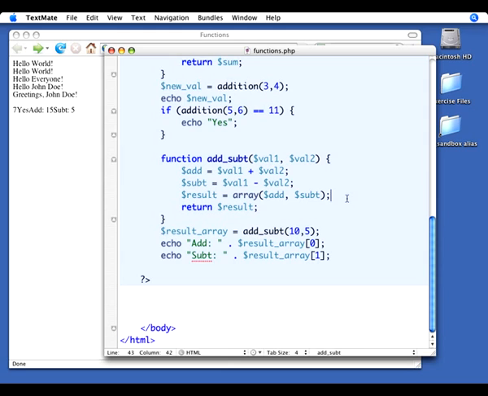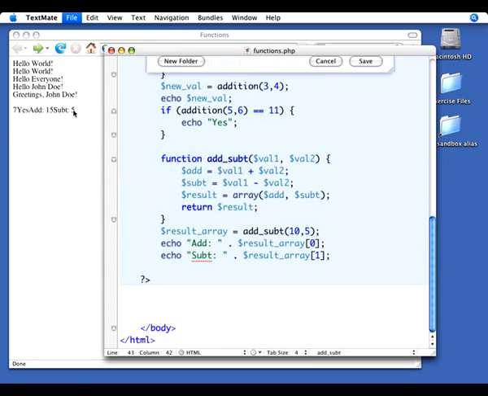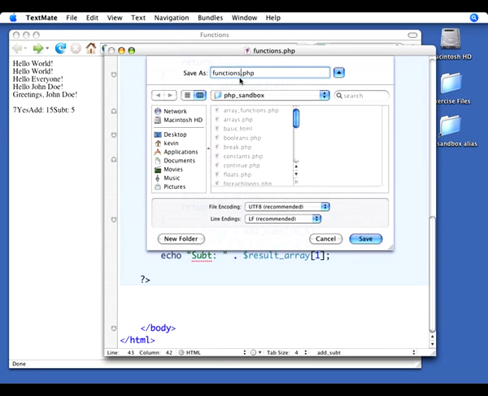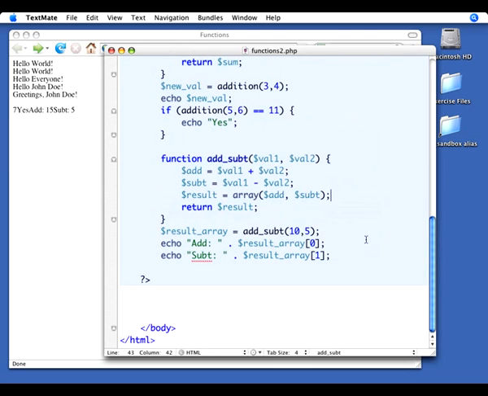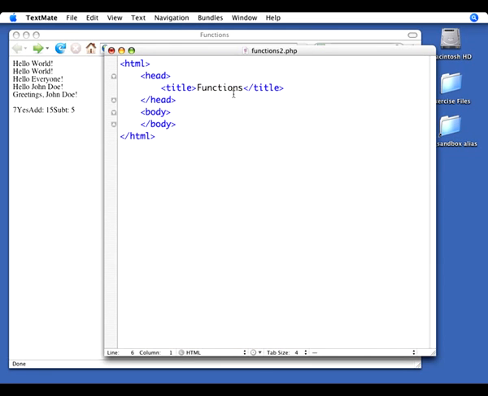If you want to go ahead and keep using the same functions file, that's fine. It's just getting a little bit crowded for me. So I'm going to go ahead and do a save as with my functions, and I'm just going to call this one functions2. And then save that. And let's go ahead and clear all of this out. There we go. And I'll just call it functions2 so that I see the difference.